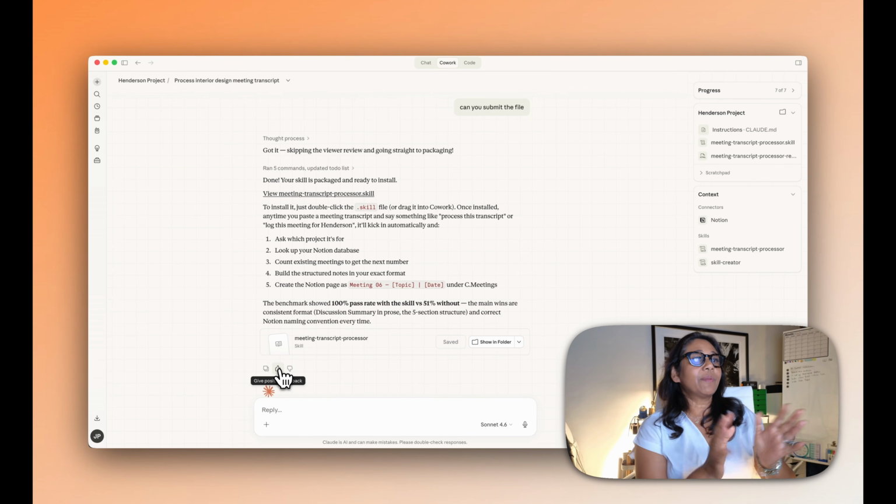And this is because I might have multiple projects and I want the meeting transcript to go into the right database, which is linked to that project. So that's a skill. And the reason that this works so much better than just winging it each time is that Claude follows the same process every time.